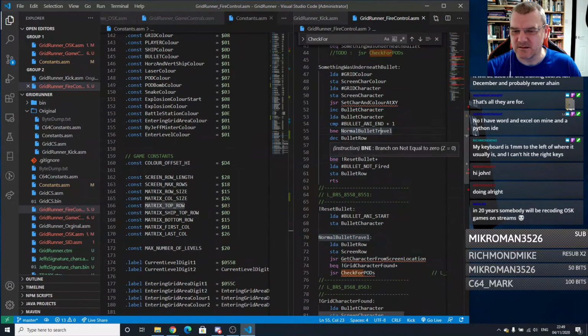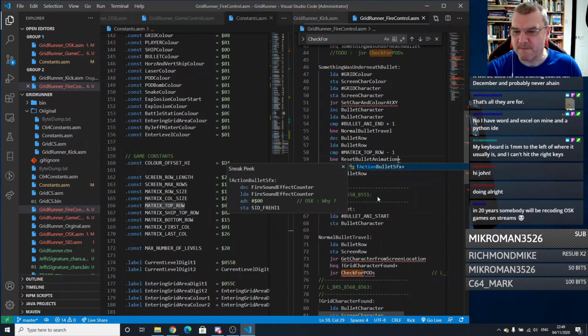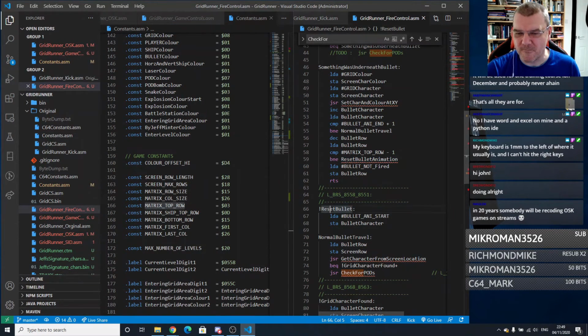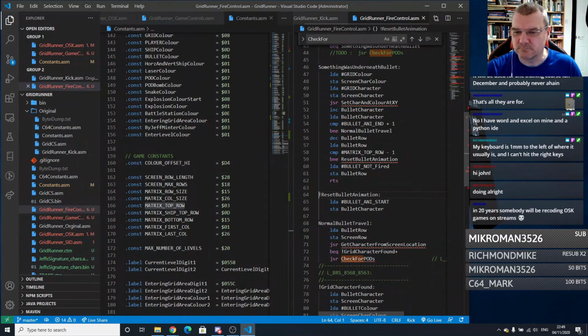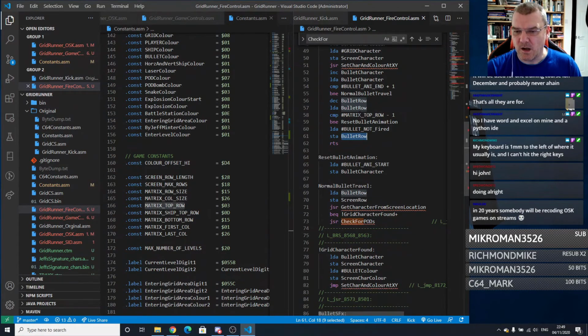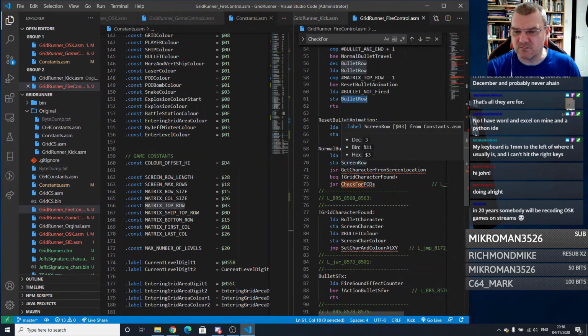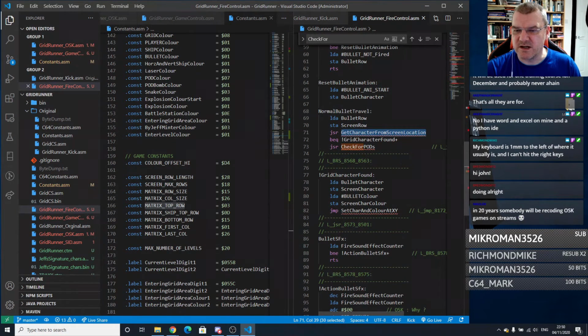That's okay. Reset bullet animation. Get rid of that. So it resets the bullet fire animation. If it's hit the top row, then we set the bullet to be not fired and store it in the row. Okay. Load the bullet row, store it there. Get what's underneath it. If it's equal to 0, that means the grid was found.